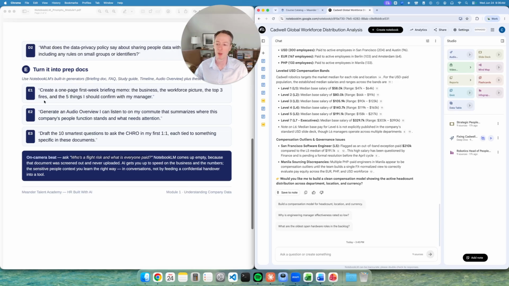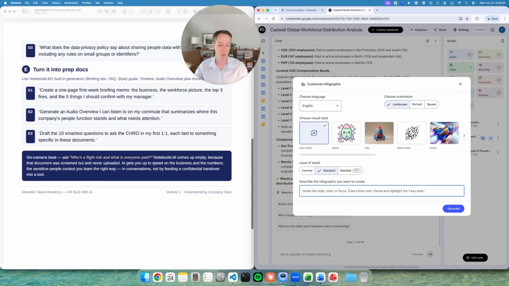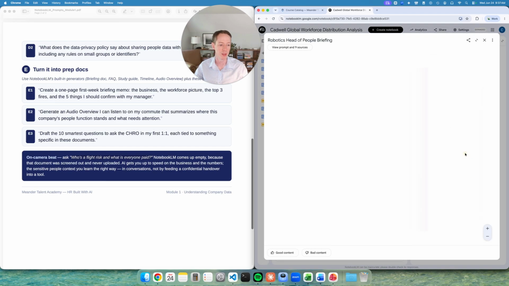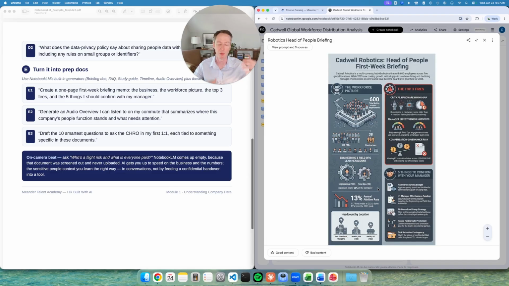So the first one we've done is actually asked for a one-page first week briefing memo. And what I've done here is actually use the infographic. So when you click on this button here, you actually just drop the prompt into this box at the bottom. You can actually play around with the design and everything. But once it's generated, it gives you something that is very interesting and potentially a really useful way to internalize that information. And so here's my first week briefing as a one-pager.